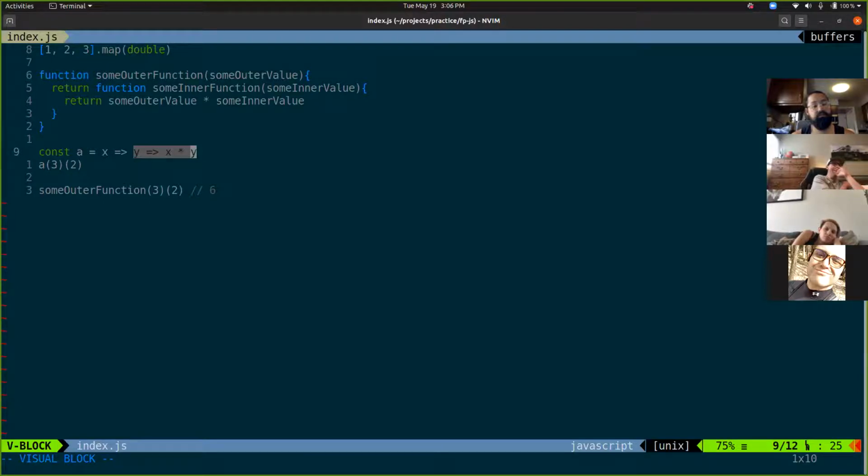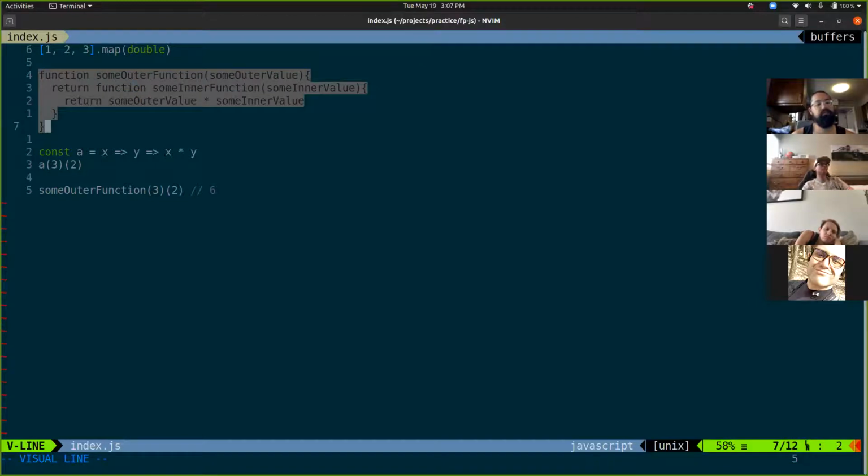Also, that's a function too. It takes in an x and then returns this. It's returning that function. Takes in an x and returns that first function. Again, it's the exact same code as this, just really way shorter.